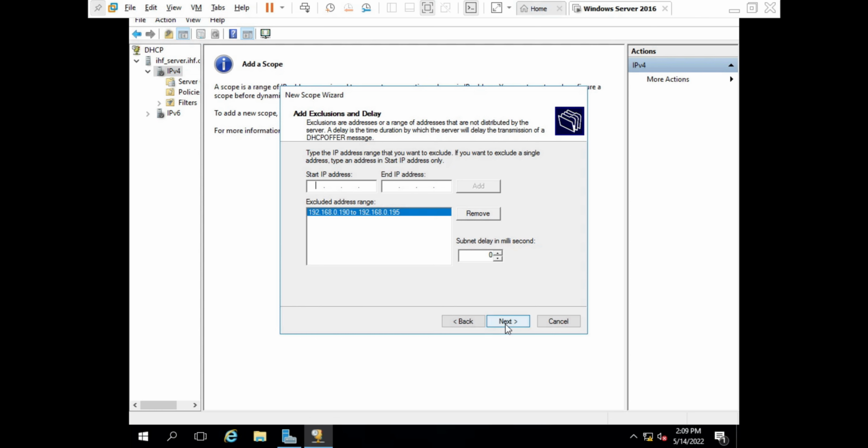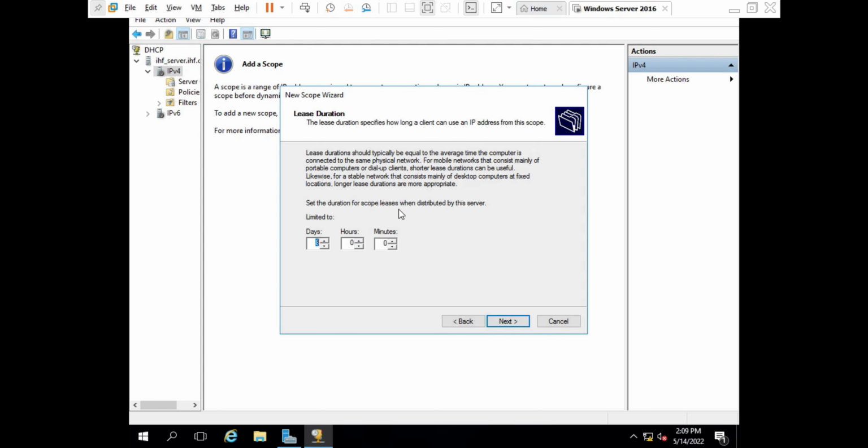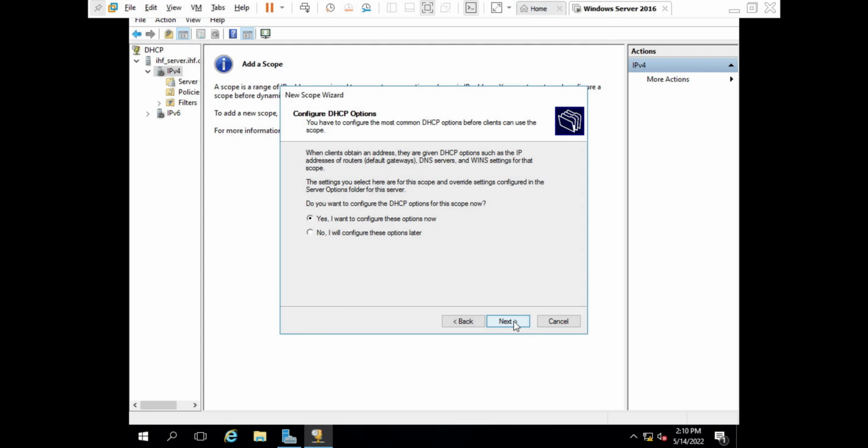Okay, now it is the time period for the lease duration. This is how much time I lease for my IP pool. So I set it here to 8 days. Okay, and then click next.